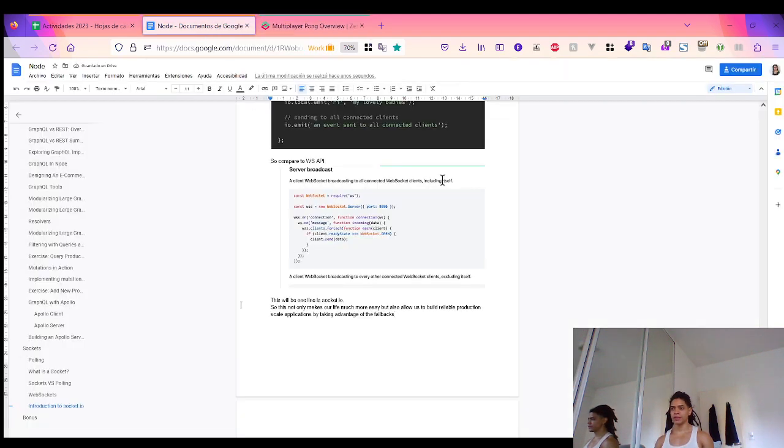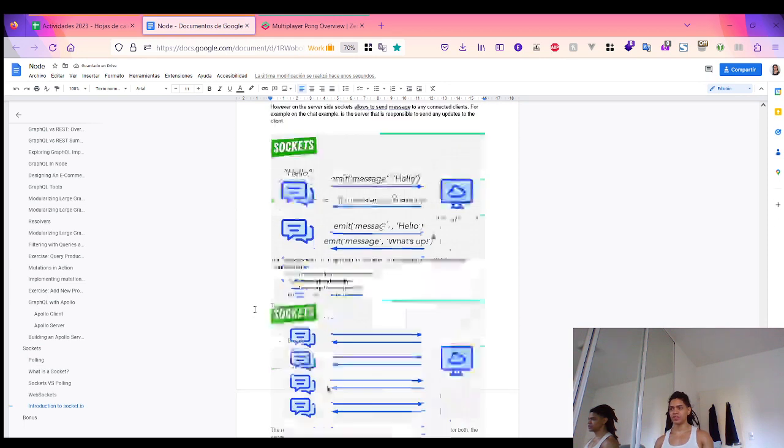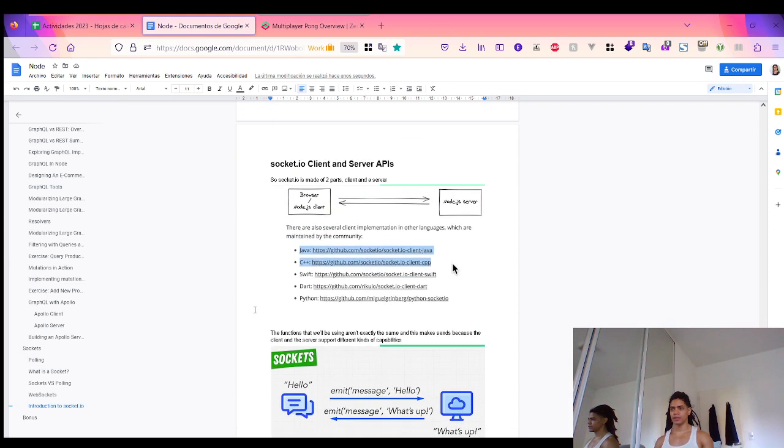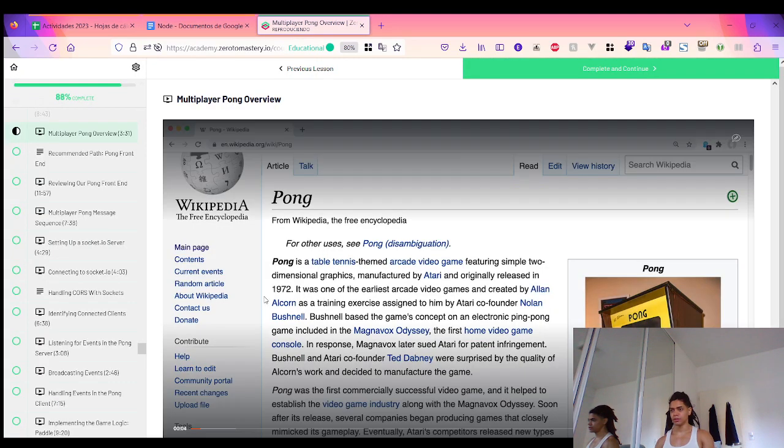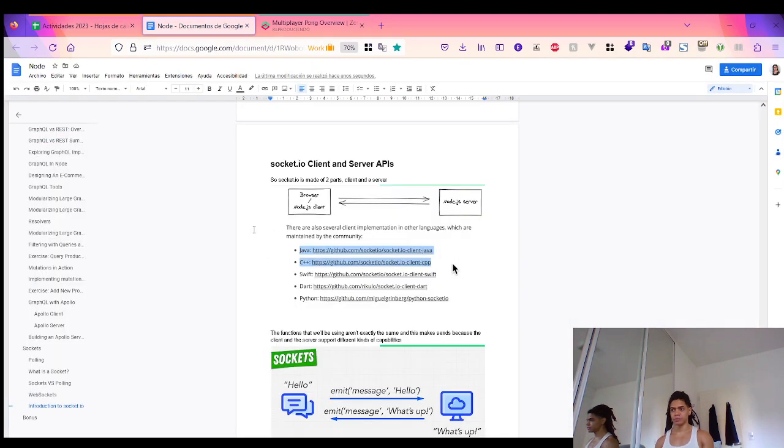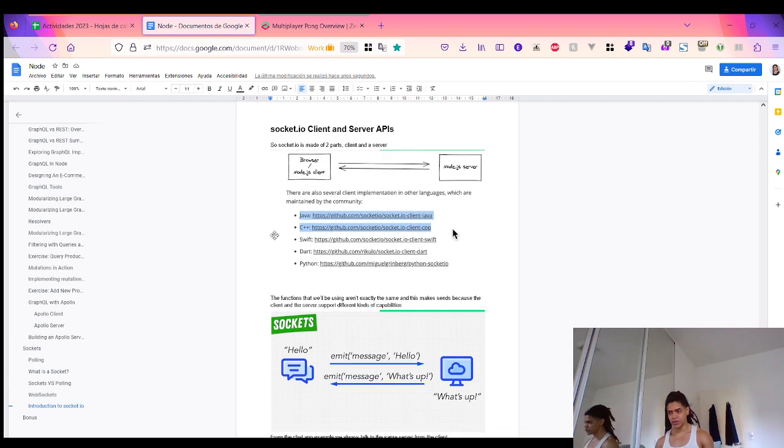So with this, it was very, very important, this introduction to Socket.io. Socket.io is made of two parts, the client and the server. So the functions we'll be using are exactly the same. This makes sense because the client and the server support different kinds of capability. They have different roles.